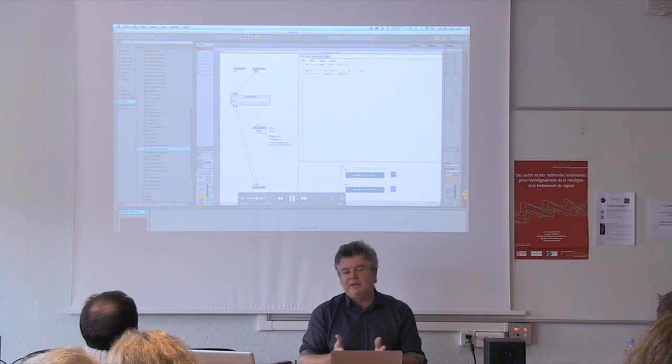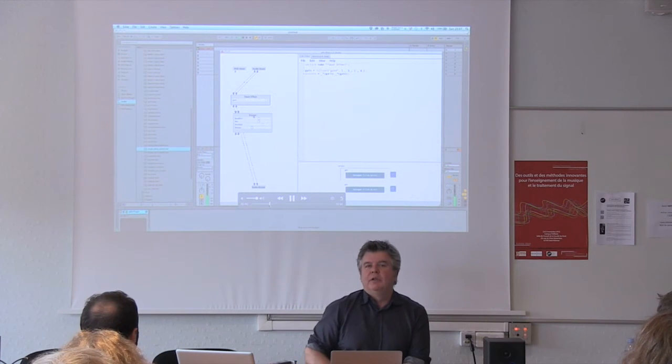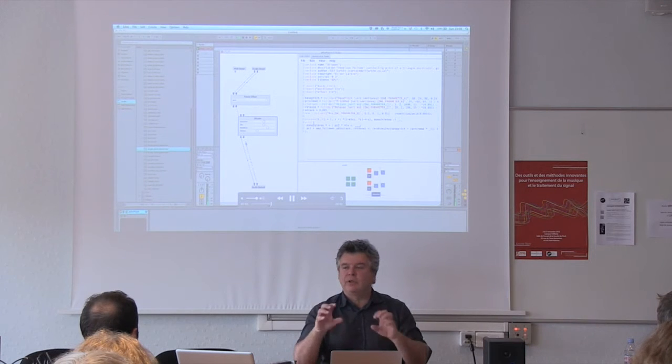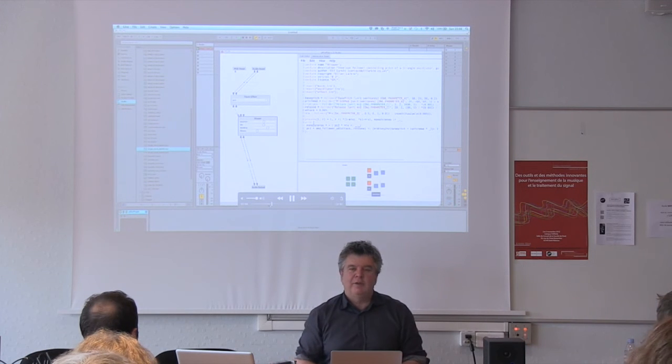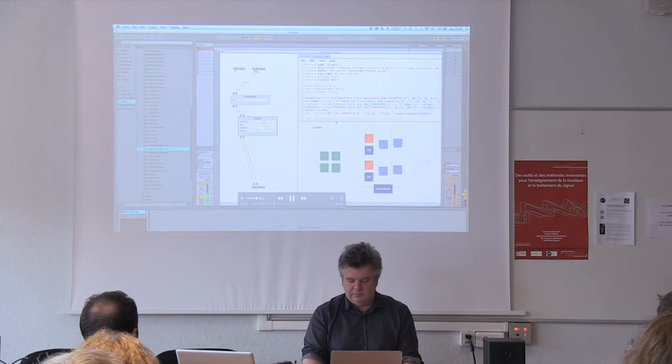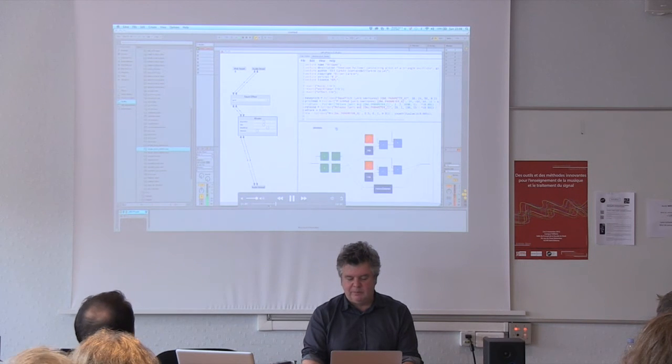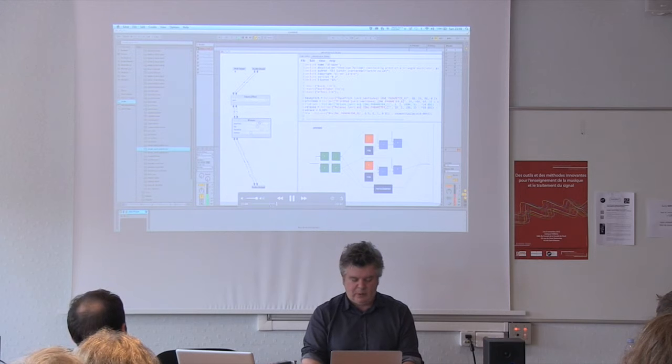And what's interesting compared to Faust Live or Faust Gen is that within this environment you can create several Faust applications that you combine. And you see also the block diagram in real time.